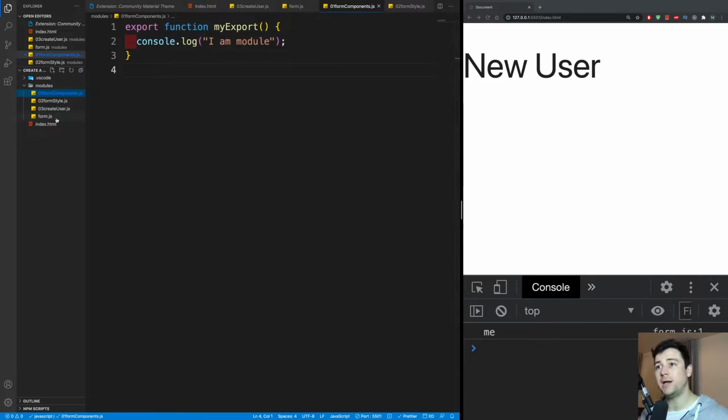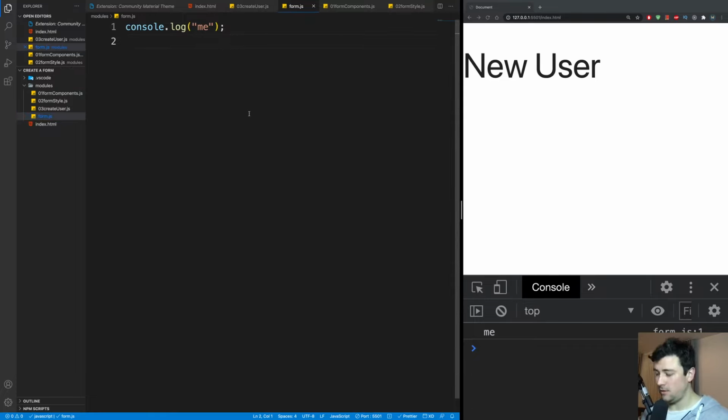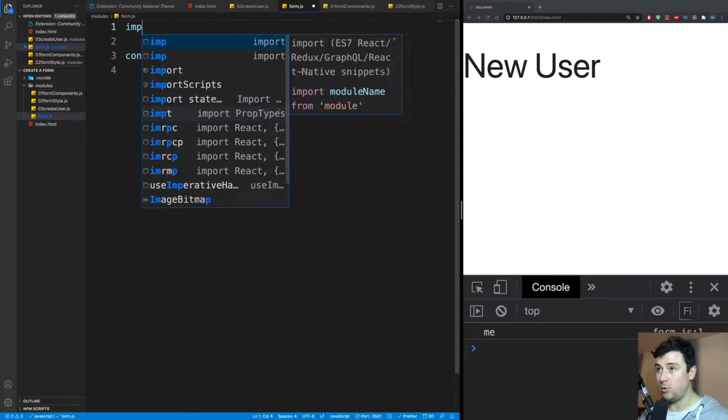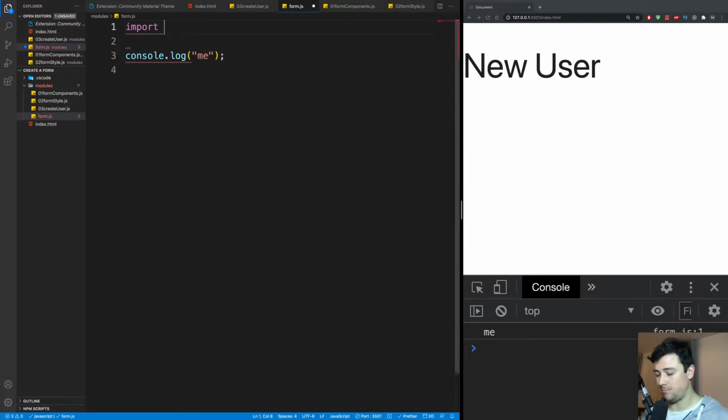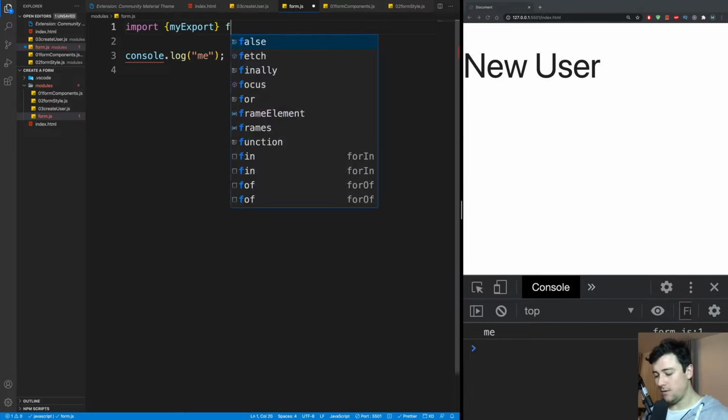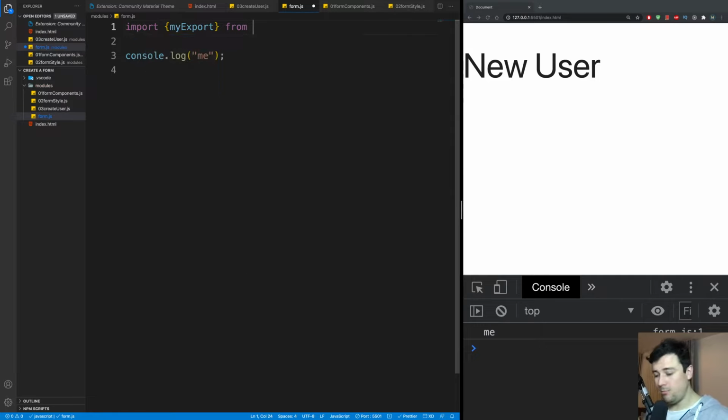And now we need to go back to our form, so to our main.js. And let's go up here. Let's say import. You already see the keyword import is popping up. Now open and close curly brackets. And within here, we need to tell it what it should import. In our case, we will import myExport. Okay, and we also need to tell it from where we're going to import it. Now, we need to open and close. Actually, this should be double quotes. But I have set my Visual Studio Code to automatically transform single quotes into double quotes.